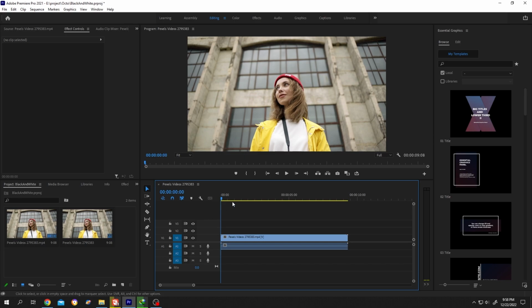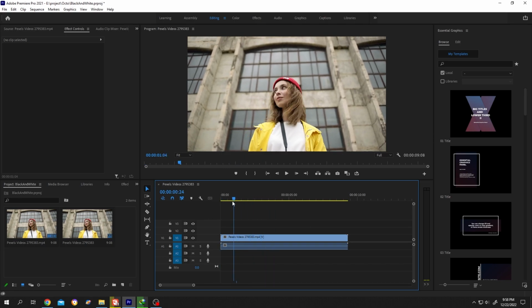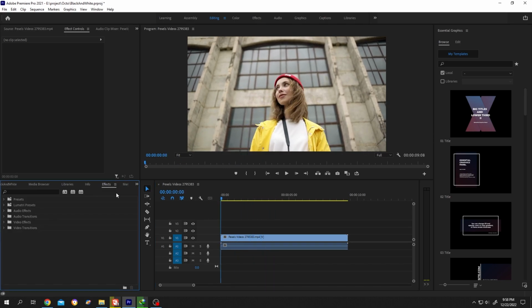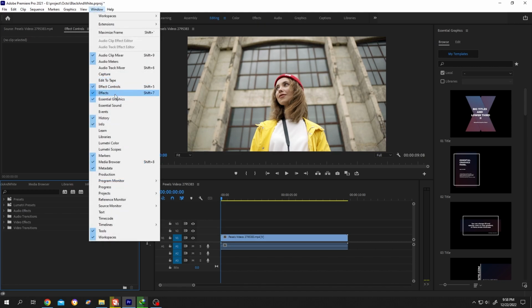So guys, it's really simple. We have our footage in the timeline. Now go to effect. If your effect is not here, click on this button, then select effect from here. If effect is still not available, go to window, then enable effect from here.